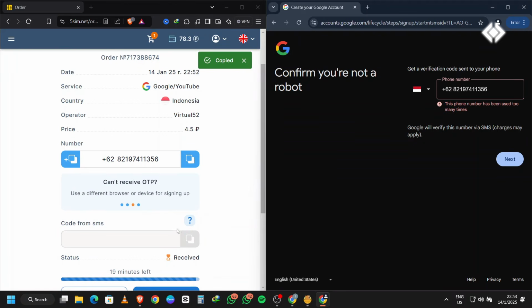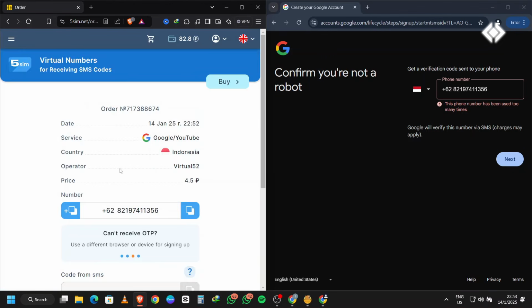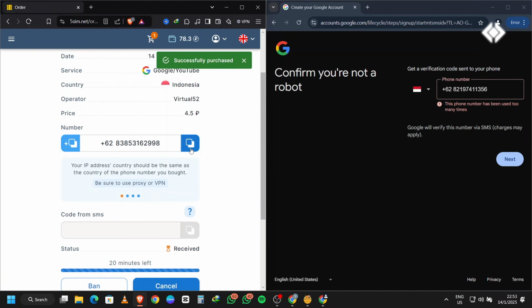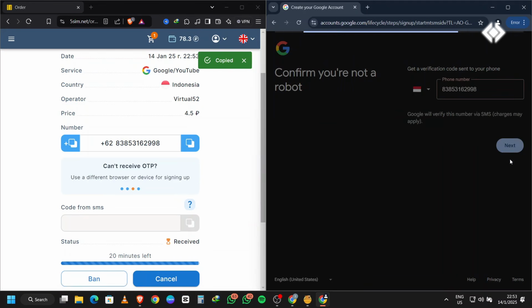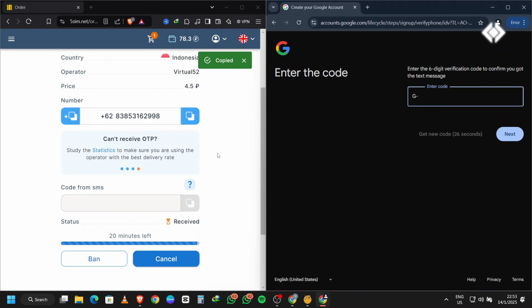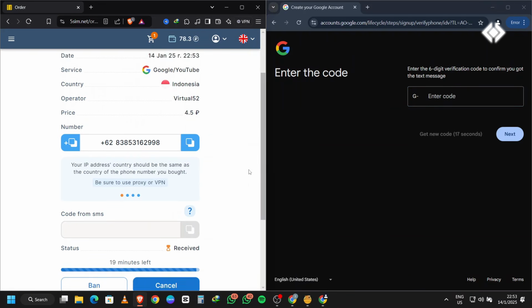Don't worry, this happens sometimes. Simply go back to 5sim.net, cancel the number, and you'll be refunded. Purchase another number and repeat the process. Copy the new number, remove the old one from the Gmail page, and paste the new number. Click Next again. Once the new number is accepted, Gmail will send a verification code to the virtual number. Return to 5sim.net and wait for the code to appear. It usually takes just a minute or two, but in most cases it's much quicker.